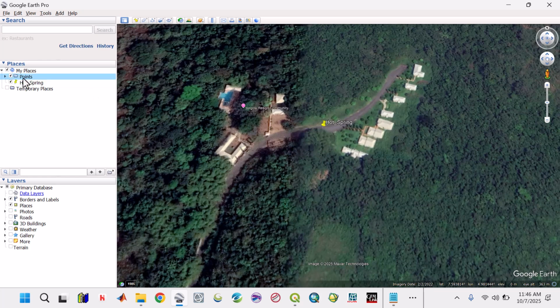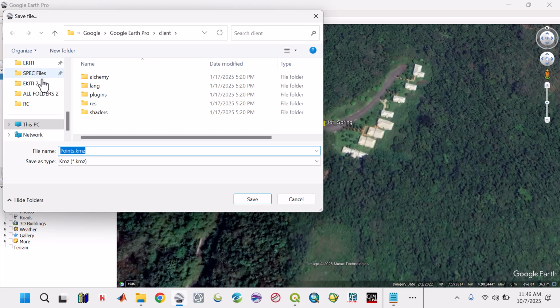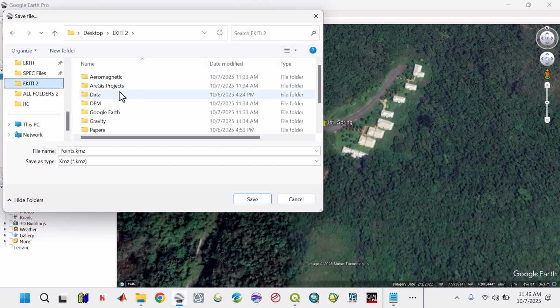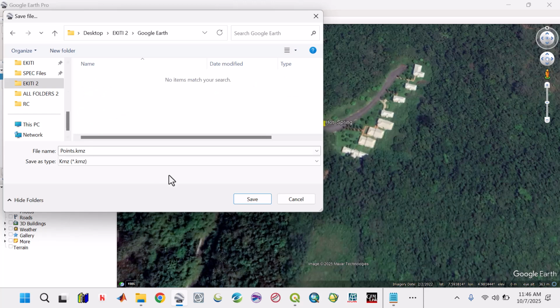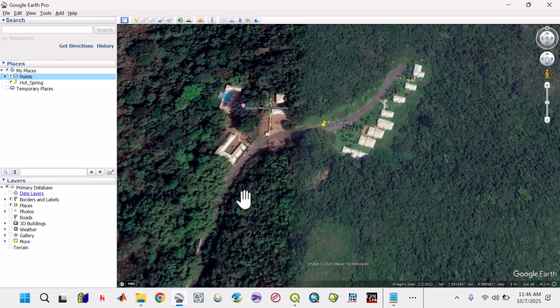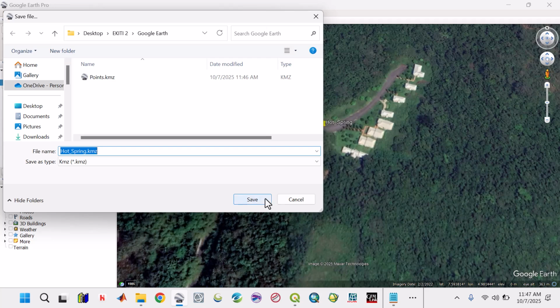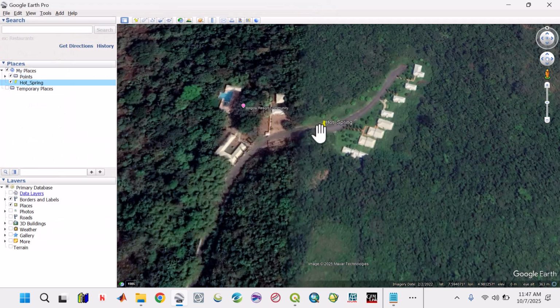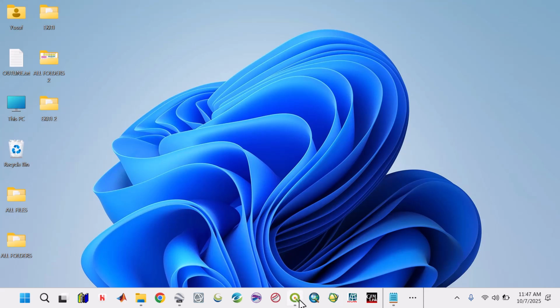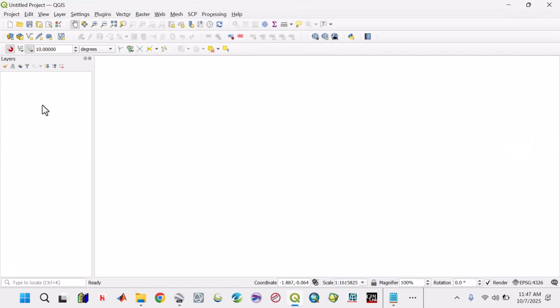Then you click on your points first, right click, then save place as. Now go to our main folder. You can see our main folder, which is EKT2. There is a Google Earth folder. There you give it the name. Then point, then save it as point. That's all. So you see, I've saved it as point. Then you click on this hot spring, right click, save place as. Then click it on hot spring. So this is what you have. It's because of the network. You can be able to see now. We minimize. We now go to QGIS.